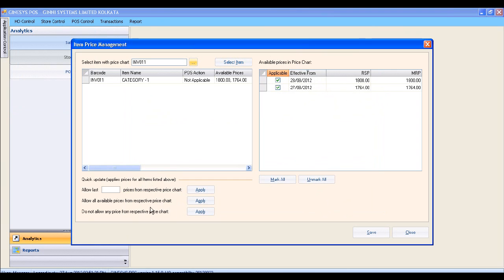We also have three options. We have the option of marking the last X prices from the respective price list. So if I were to choose this as 1 and apply, you'd see that only the last price would be applicable. Choosing the second option allows me to mark all of the prices as applicable, and the last option allows me to make all the prices unapplicable. We also have the mark all and the unmark all options available for our price list.